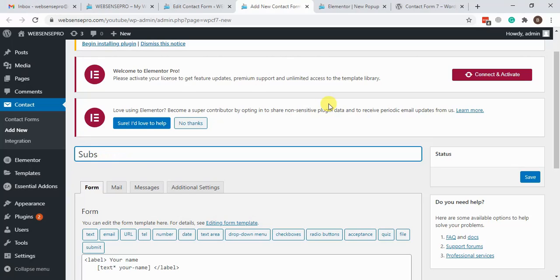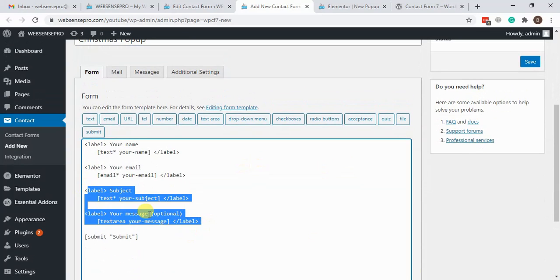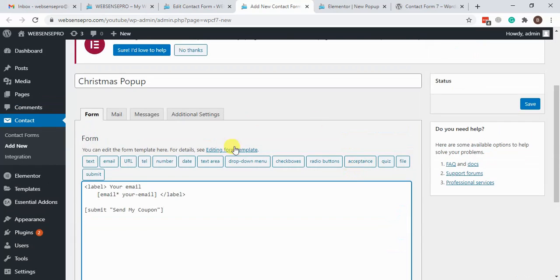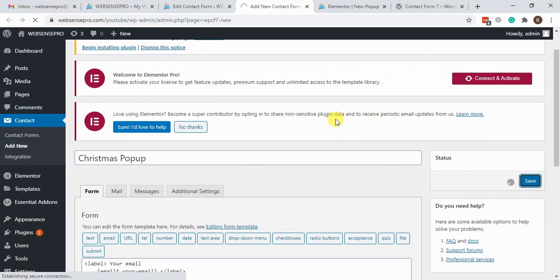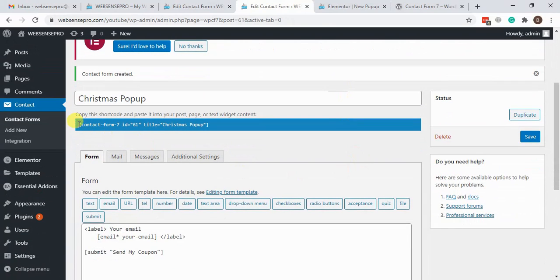Subscribe. So Christmas pop-up. We will just need the email field, so I'm going to remove the additional field as I don't need those for now. I'm going to rename the submit button to send my coupon, from submit to send my coupon, and once you do that, hit save. So that's pretty much it for the Contact Form 7. I'm gonna copy this shortcode.